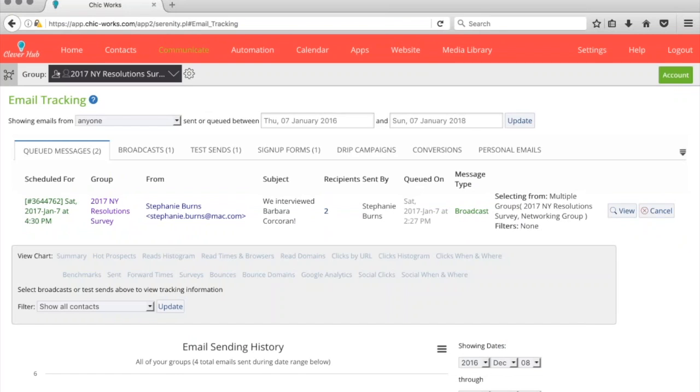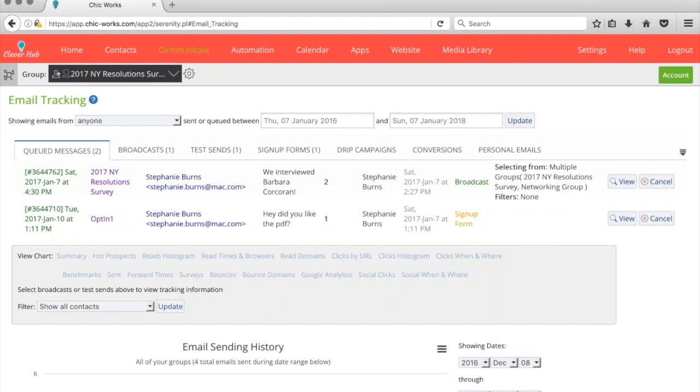Sometimes you can click the button a couple times and it'll pop up in here twice if you accidentally do that, which I have done, and then my entire list gets the same email twice. You never want that to happen. So even if you set it 5 minutes ahead of schedule and you pop over here to queued messages and just check it out and make sure it's okay, you have a chance to cancel it. So it's a little bit of insurance for you.